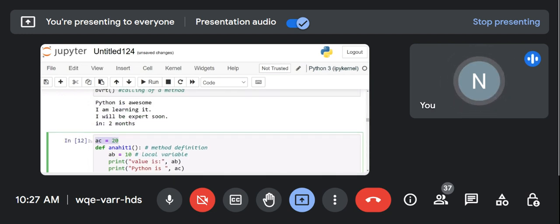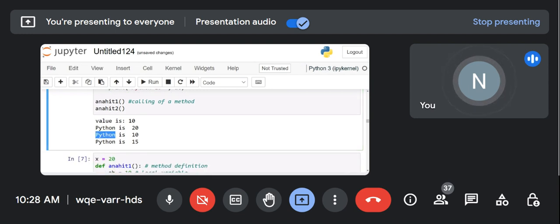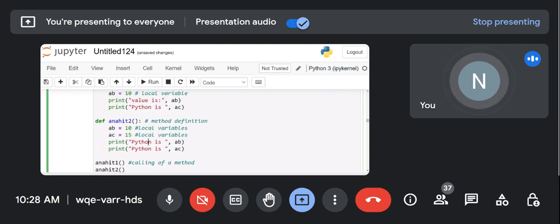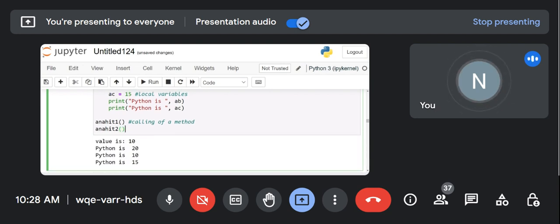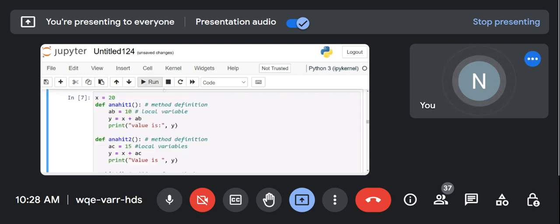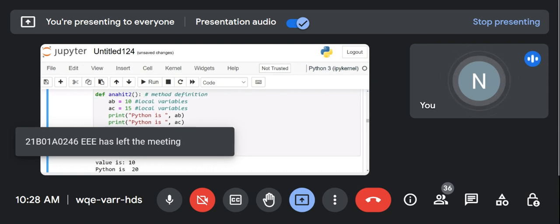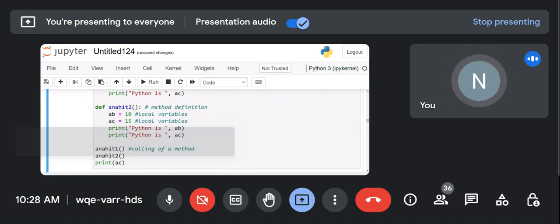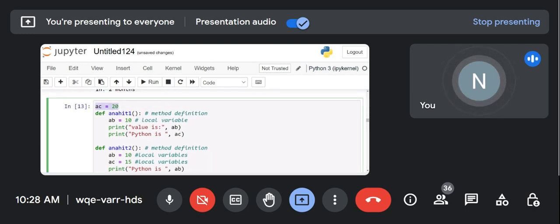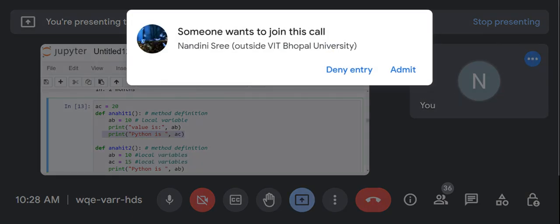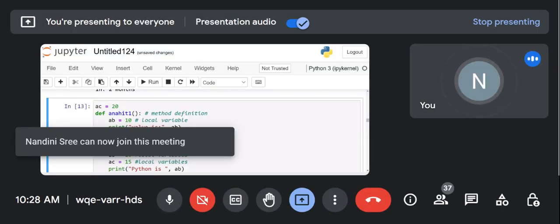At the global level I declared it as 20, but while printing, it prints the value as 15. It is not taking the value of the global variable, it's taking the value of the local variable ac with the same name. However, if I print ac outside, it will still be 20. It will not change. So inside the function with the same variable name, it is 15. Outside the function, it is 20. And if I use it inside a method where it has not been declared, it will be 20. So this is the case.